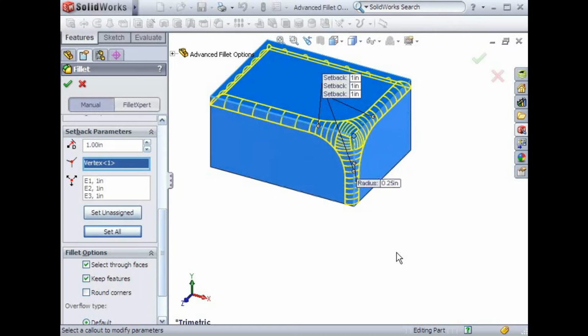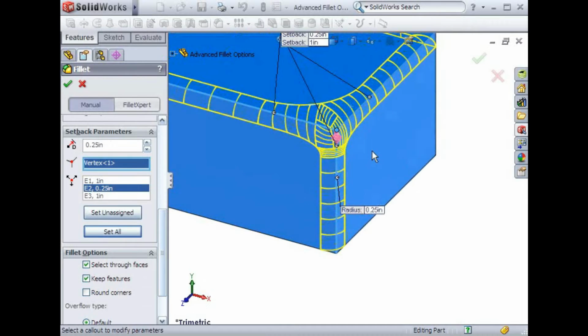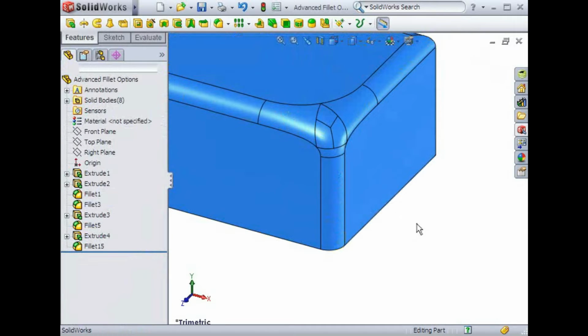As I click the edges in the list, you'll see an arrow appear in the graphics area indicating which item in the list corresponds to which edge. With the vertical edge selected, I'll enter a value of 0.25 and press enter. You can already see the preview showing a smaller transition on the vertical edge compared to the other edges. I'll click OK and the fillet is complete.